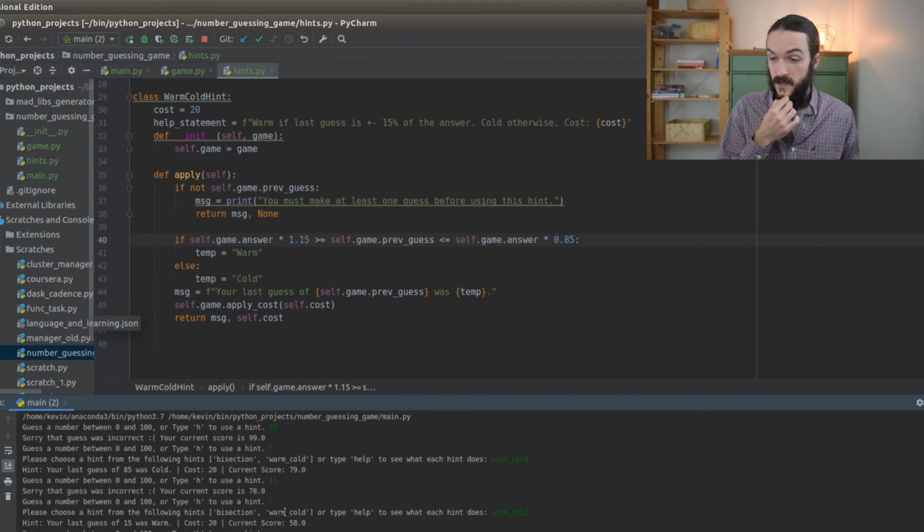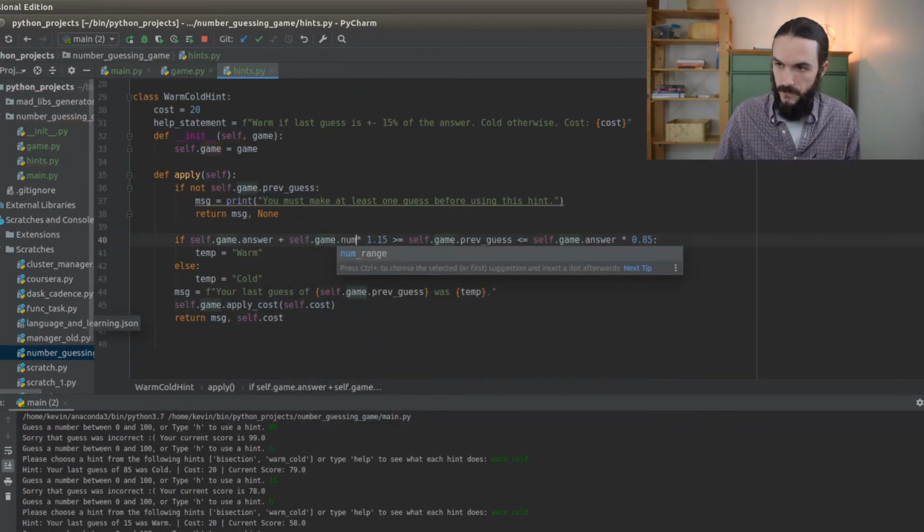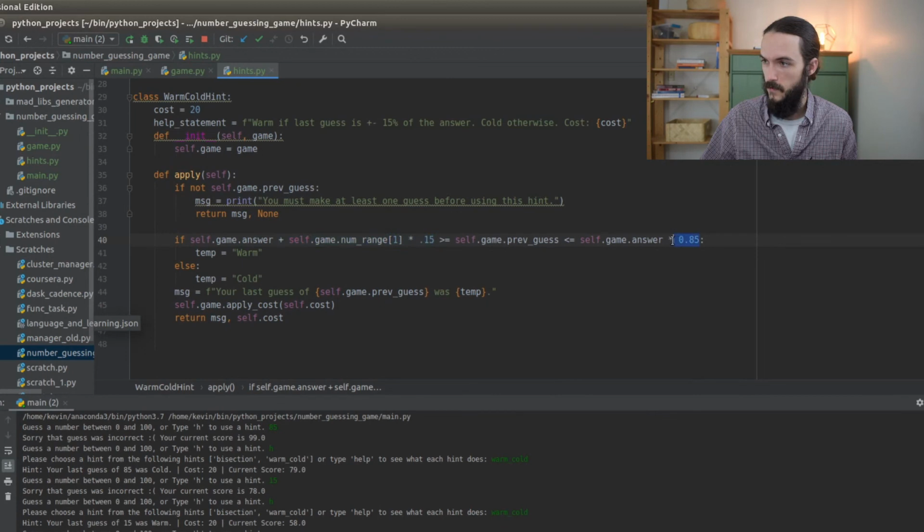All right, so 15 is warm. See, now I'm thinking about something here. I'm thinking that we should change this warm cold hint. All right, I think we should do this instead: plus self.game.num_range. All right, I think this makes more sense here.